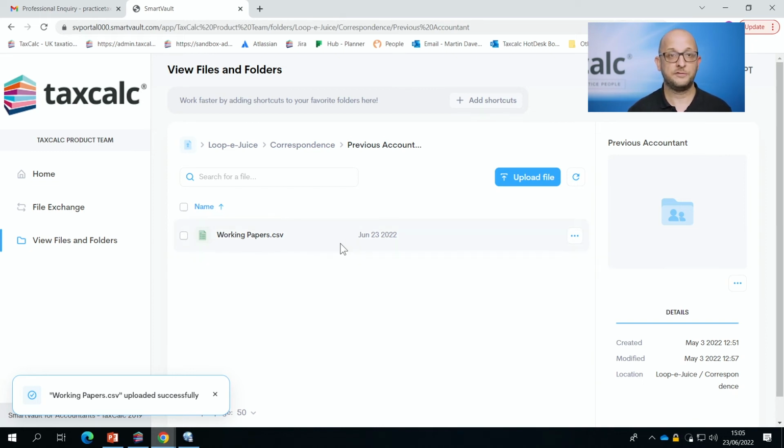We then get notified that that information has been passed through, and we can then go and action that. So it's a really quick and simple way of obtaining that information, not through an email or other means. We can get that information straight into our vault, and we can action that as soon as we need to.